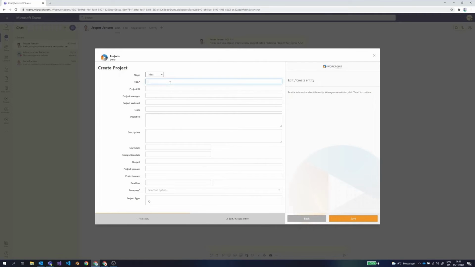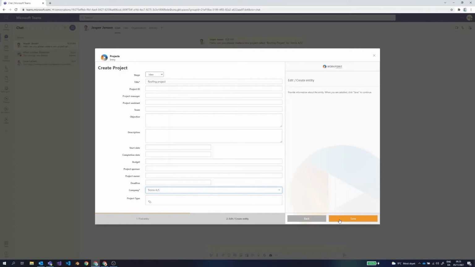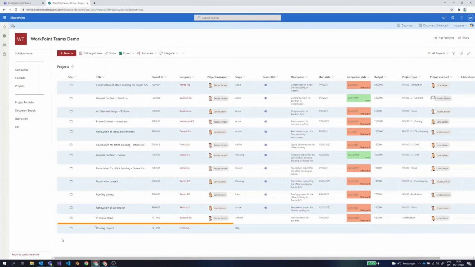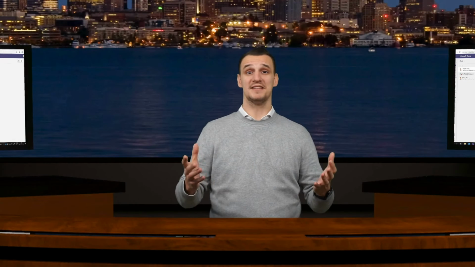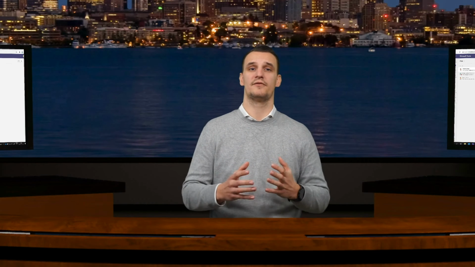We can now fill in the title and select the company and click the save button to create the project in WorkPoint. In the list of projects you can see the roofing project for Tronics. Amazing, right? Very easy, and you don't have to leave the Teams interface.